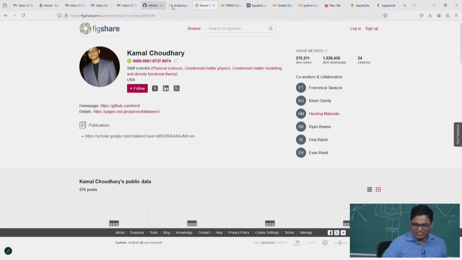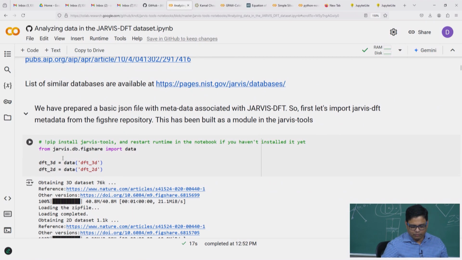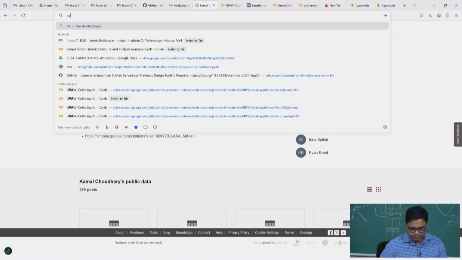So anytime you do a database or research paper, upload it to Figshare, or Zenodo is another one. There are a few more, like Mendeley. I forget the others, but I have put a lot of data on Figshare, and all of this Jarvis tools has linked to Figshare links. So when I ask from Jarvis database Figshare to get data, and DFT3D is one of the databases I showed you. Remember?